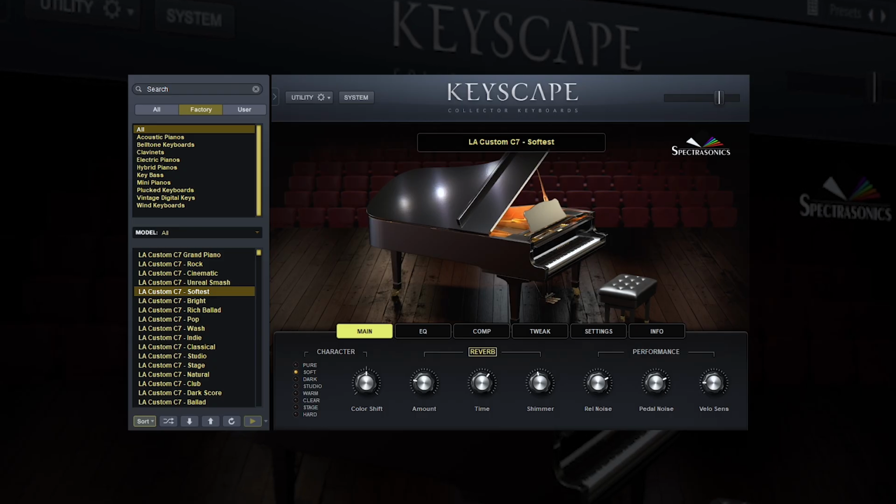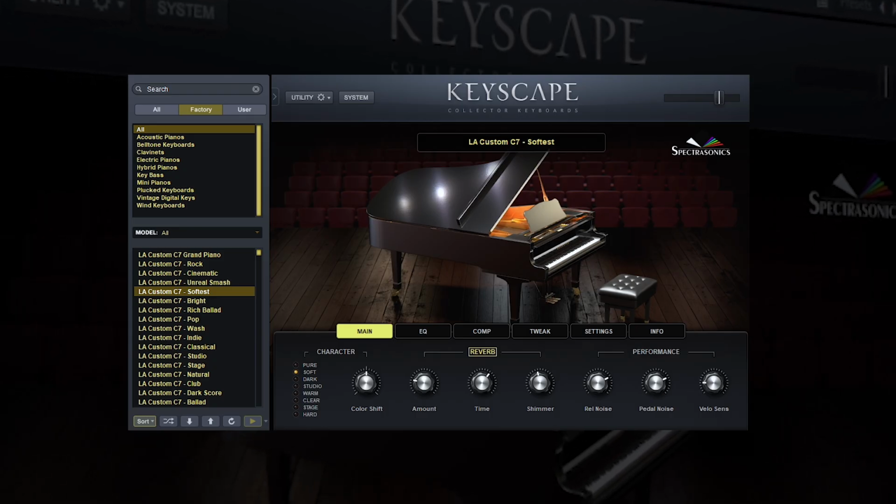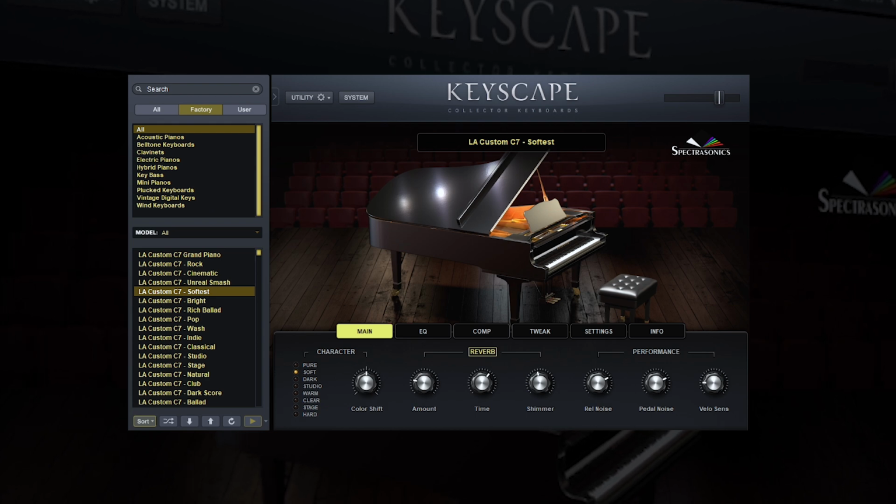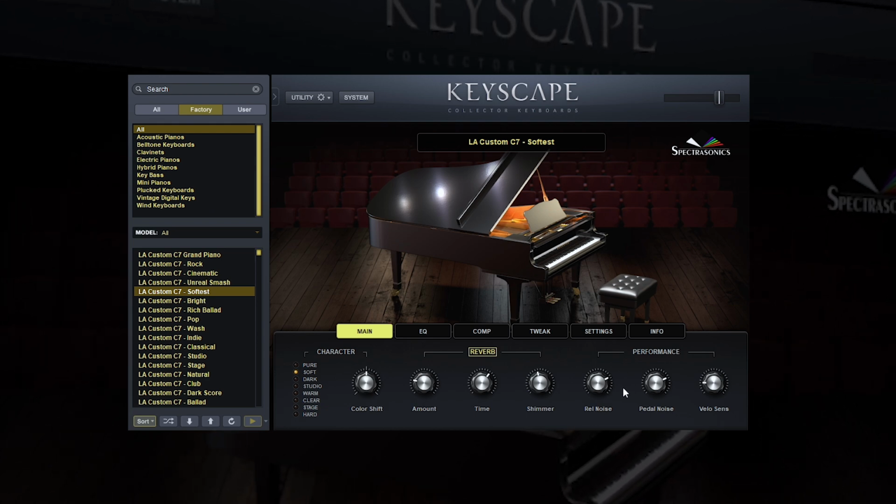What I actually did, and what I like to do sometimes, is change the piano preset. So I went into Keyscape. The first one was on cinematic. This one is actually on softest.